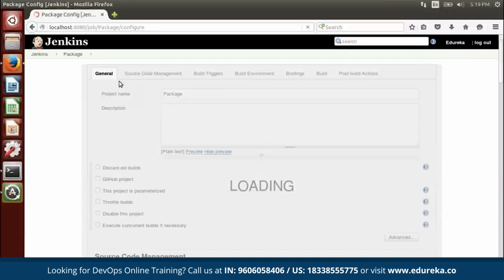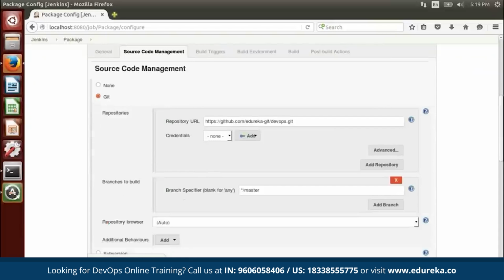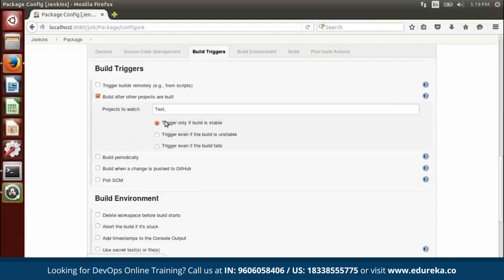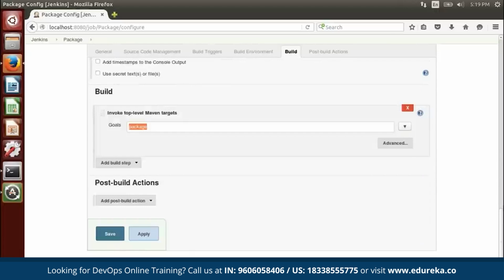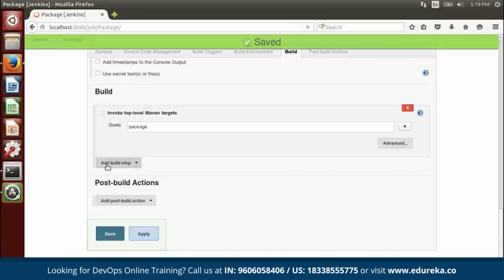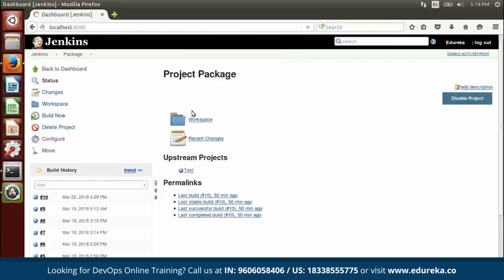And over here, you can find that when you go to the source code management tab, you'll find the GitHub repository link. Then when you click on build triggers, it'll be built after other projects are built. And finally, in the top level Maven targets, I'm going to invoke the package phase of the build lifecycle of Maven. That's pretty much it. Let me go back to the dashboard.